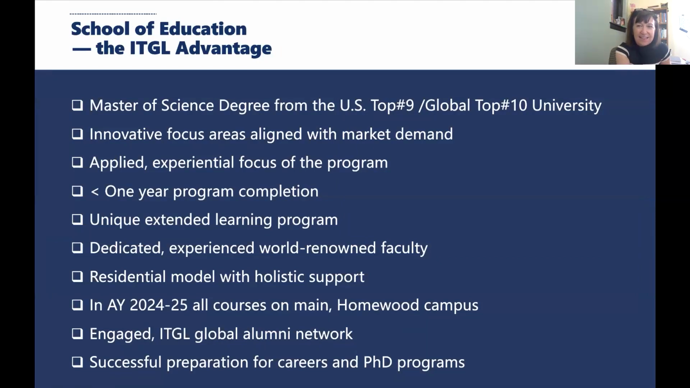So here, and this is just a slide, to end our overview of ITGL before we open it up to questions, just to help students think about some of the advantages of the ITGL program here. We've talked a little bit about the innovative focus areas that are aligned with market demand. We are happy to take questions about those as we open up to Q&A.